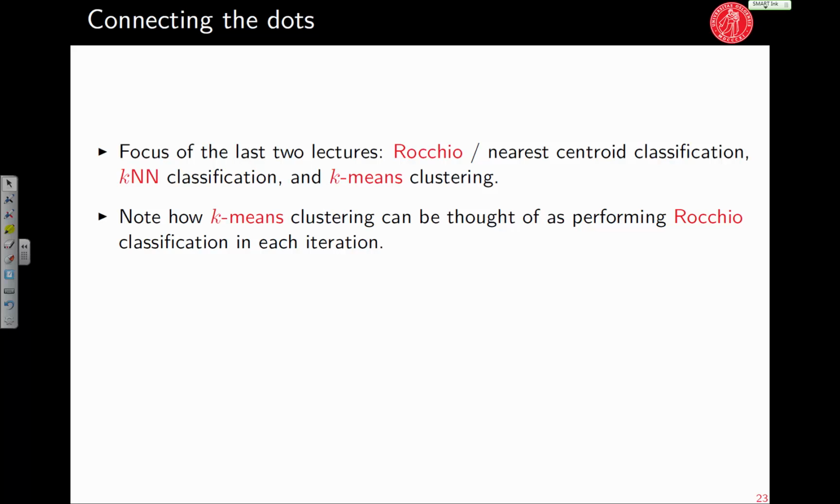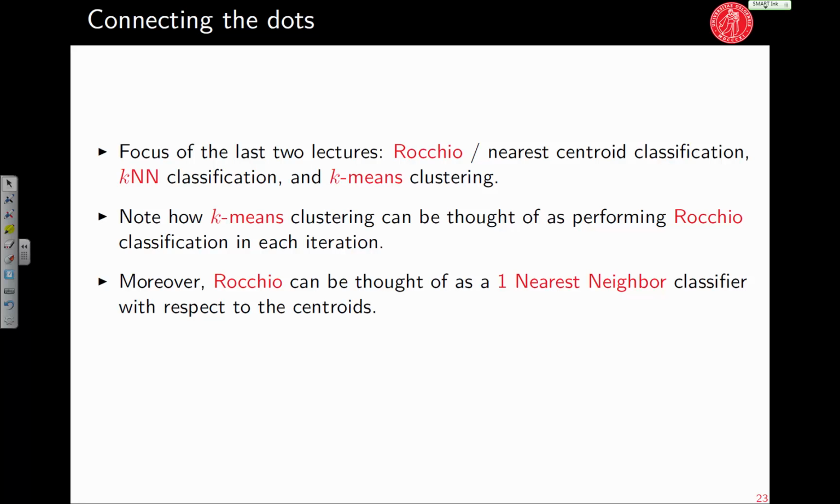But Rocchio starts from a set of training examples, labeled examples, and we know the classes and we know everything, so the centroids are fixed. So basically in each iteration we have Rocchio. Also, you can think of Rocchio as a one nearest neighbor classifier with respect to the centroids. So when you have 1NN, Rocchio could also be a 1NN classifier. This time we don't look at the members, of course, we're looking at the centroids, but still it's one nearest neighbor.